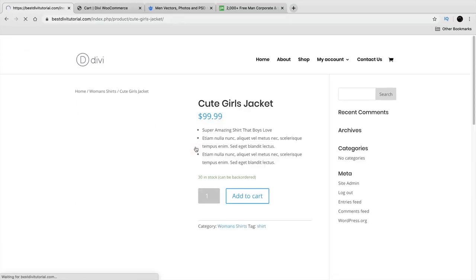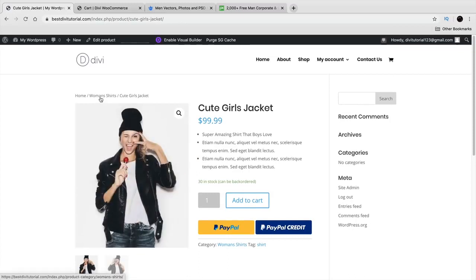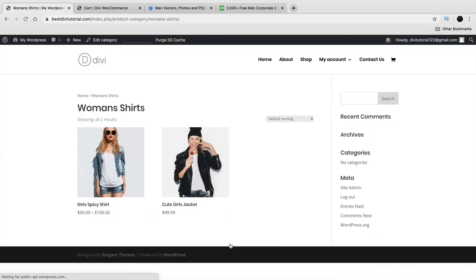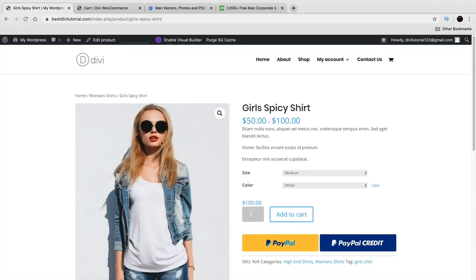Now, over here, I'll click on this jacket right here. And again, women's shirts, girls cute jacket, etc. So I can click on this right here, or even down here at women's shirt, and it's going to bring us to a section where all of the categories are. Okay, so I just want you to understand why we have the categories.